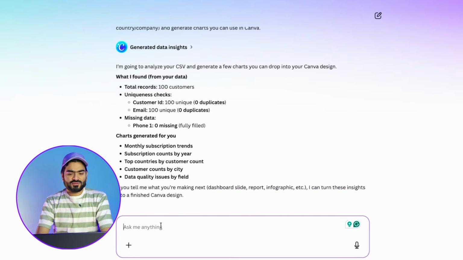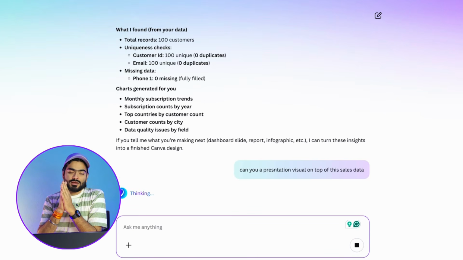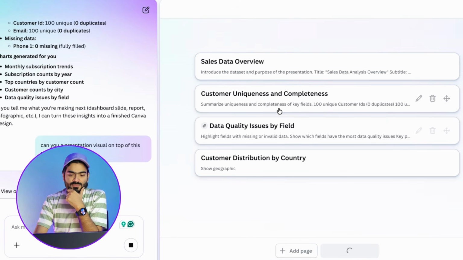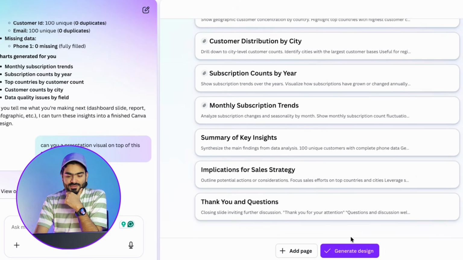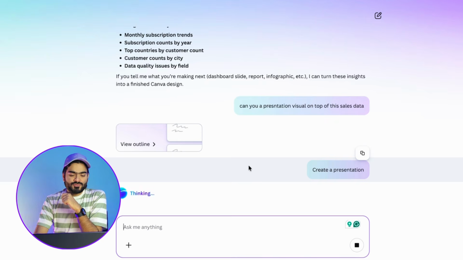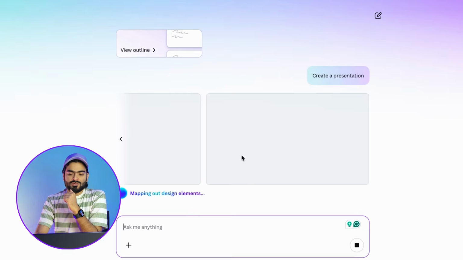So now I can ask it, can you create a presentation on top of this sales data? So it will create an amazing presentation which will showcase this data. It will give me an overview of the slides. So you can see these are the slides it will now generate, and just click on generate the design. It will start working on my presentation and create something really cool.